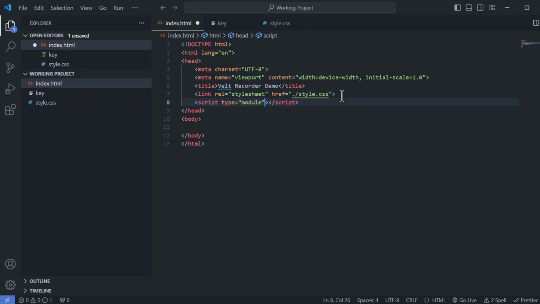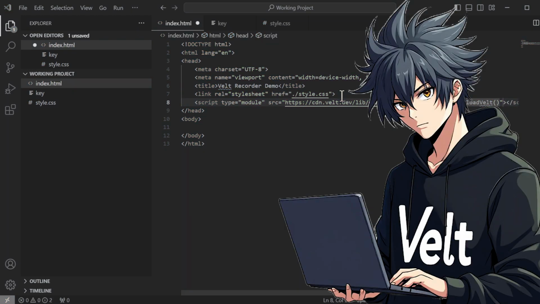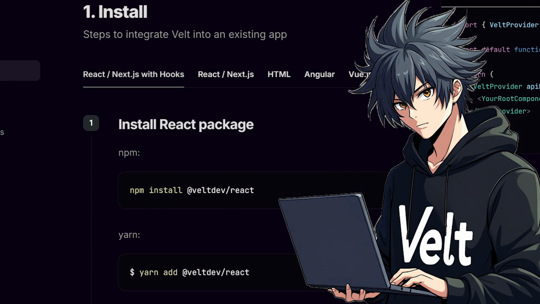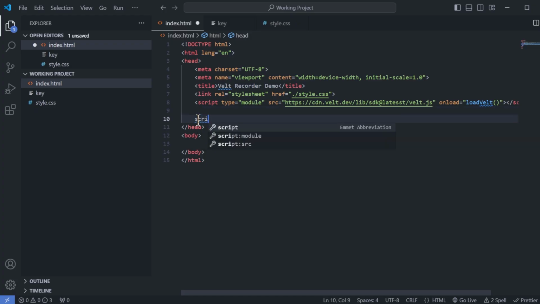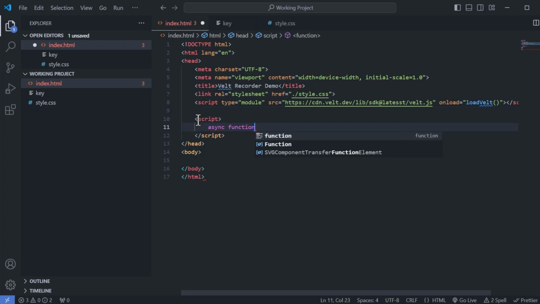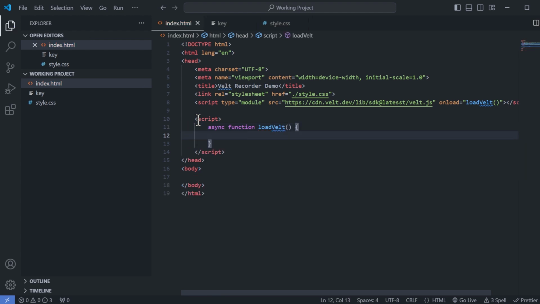The first thing we need to do is add the script that actually loads Velt SDK. Note from the editor, developers should actually use commands like npm install that are shown in the documentation when installing Velt SDK. Next, add another script tag with this function that determines what to do once Velt SDK is loaded.